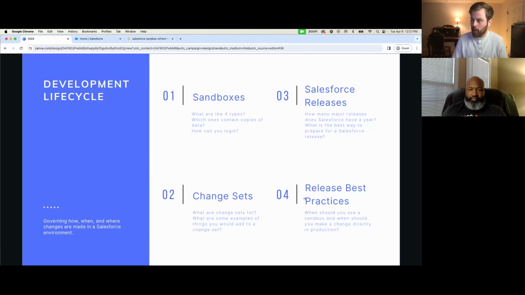And then release best practices. What I wanted to touch on here is that typically it's best within a Salesforce environment or at a company to have a regular rhythm to when you make updates, right? That's just generally speaking the point with this section. It could be every week, every other week or monthly, whatever it looks like. It's good to have a rhythm at your company of when these changes happen.